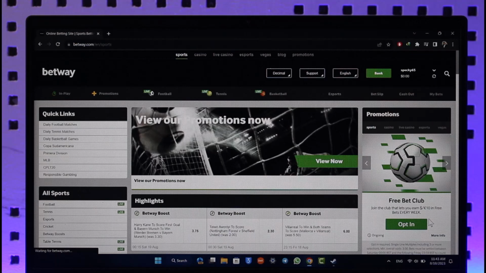To delete your Betway account, just come to betway.com and make sure that you're logged in. It is actually a little bit different process to delete your Betway account, because directly from the settings or anywhere else you will not find the options, so we have to contact the customer support. So right here you can see support option over here. When you log in, click on support and you'll see the help button. Make sure to click on help.